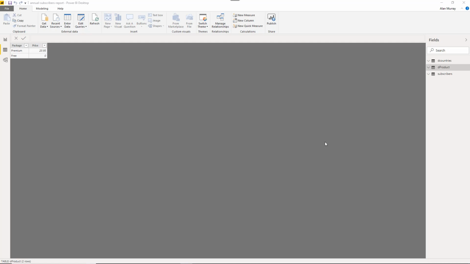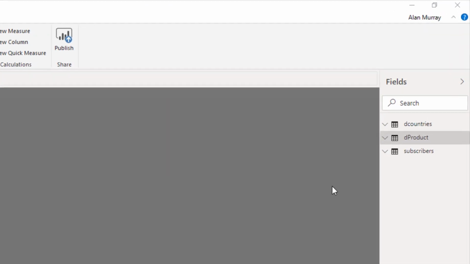And in this video we are going to look at how to build our data model and also how to create a simple date table. So on screen I have Power BI desktop open, and on the right hand side you can see the 3 tables that have been loaded into our model so far.